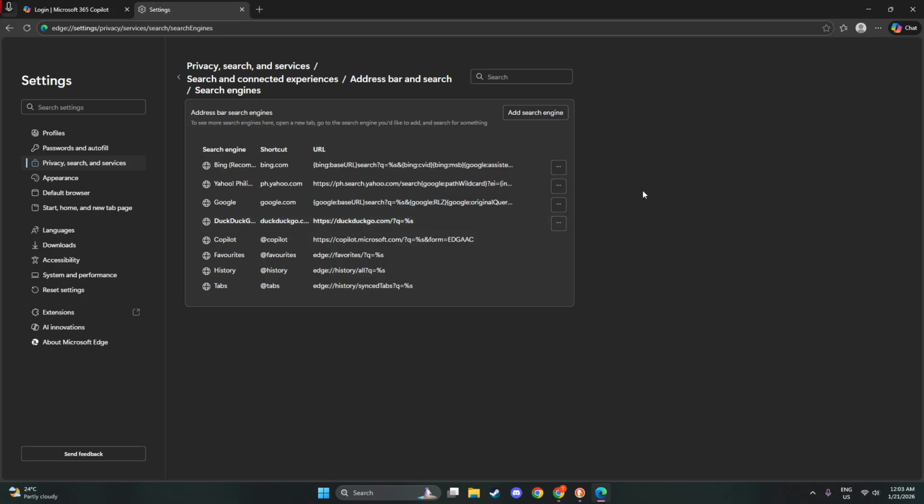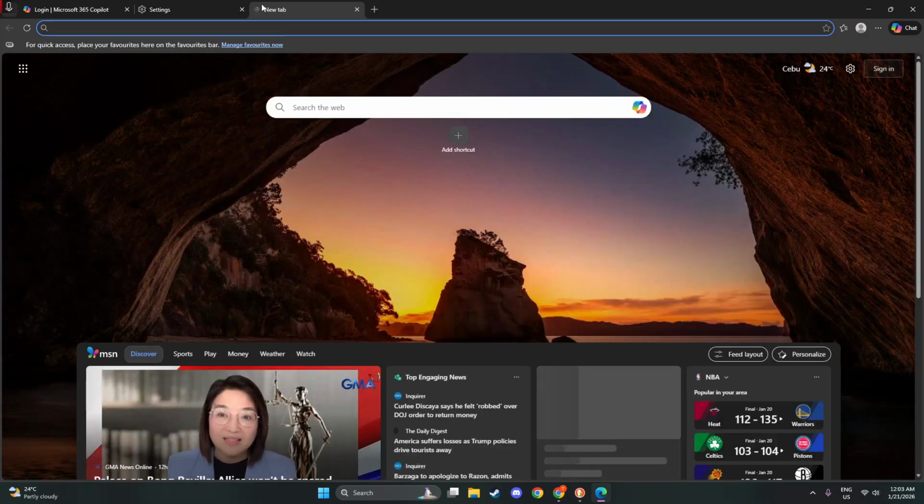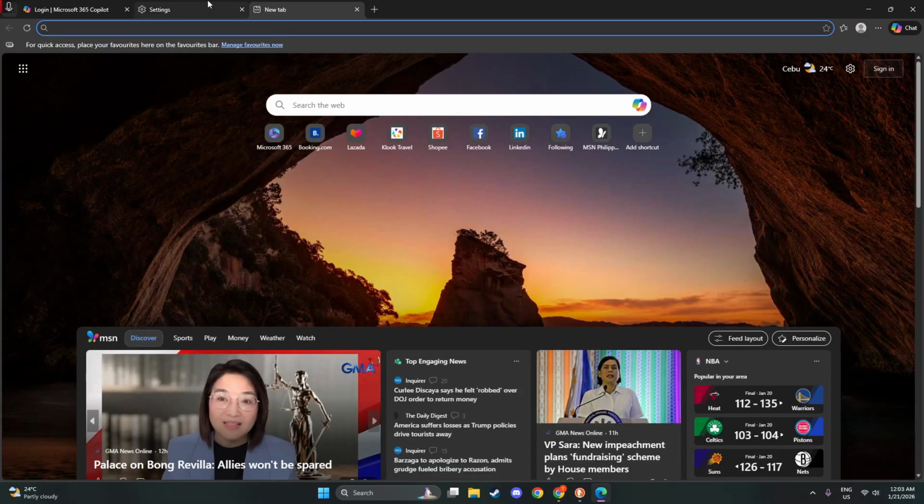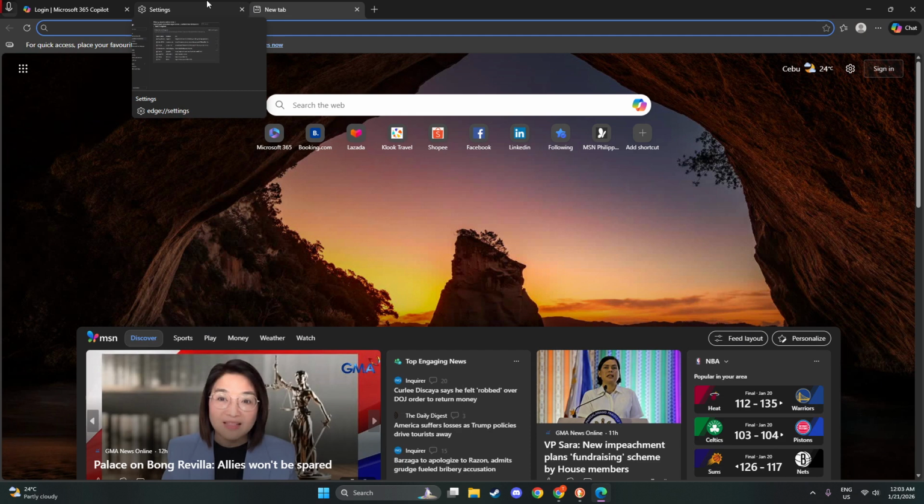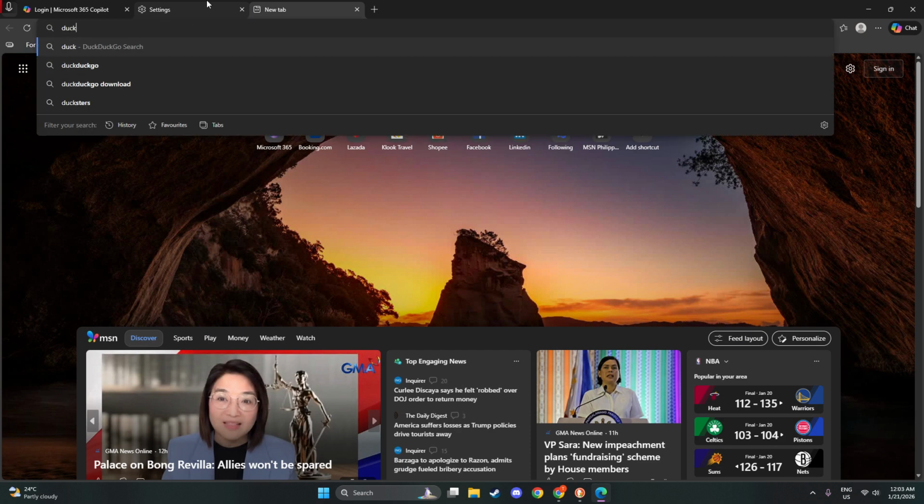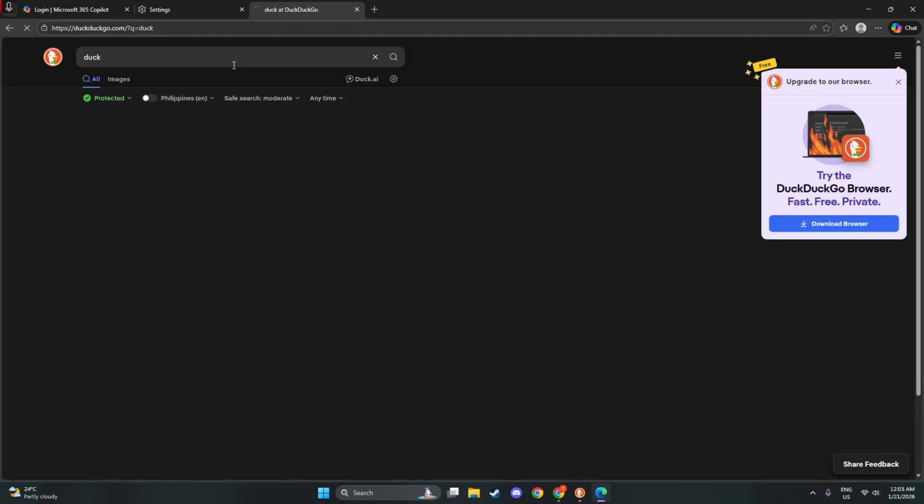Now locate DuckDuckGo in the list. Click the three dots to the right of it, and choose Make Default. That's the key step. Edge will now use DuckDuckGo whenever you search from the address bar or the new tab page. You won't need to visit the DuckDuckGo site manually. Your searches will go there automatically.